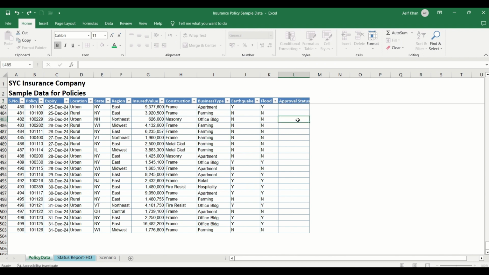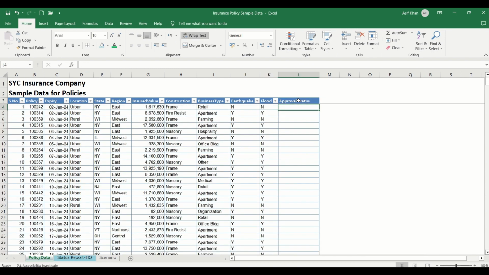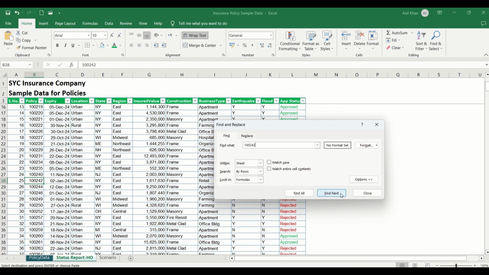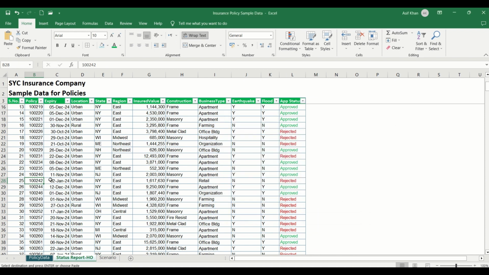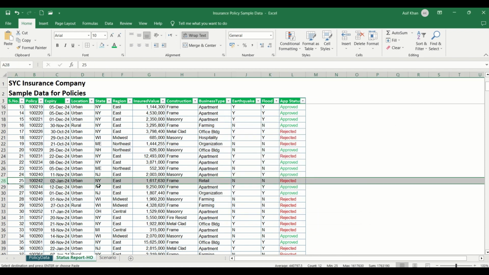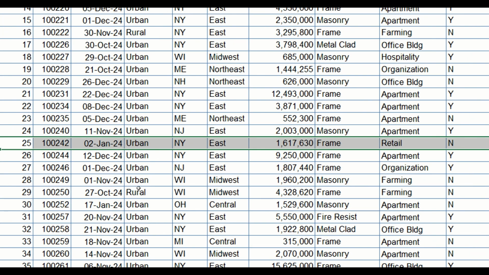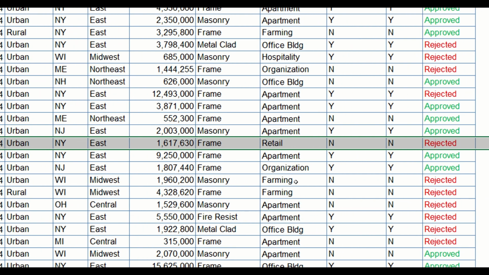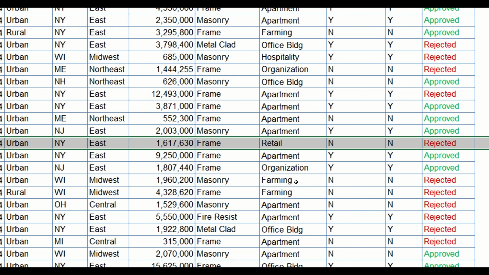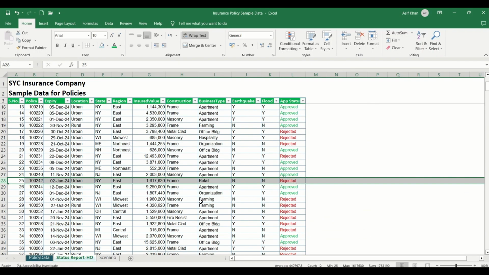VLOOKUP stands for Vertical Lookup, and in order to understand the basis on which it works, I will search a policy number from this list using find function in the second list where we can see the status of this policy is given rejected. But this way we cannot search for 500 records. So don't worry, here comes the VLOOKUP to help us.